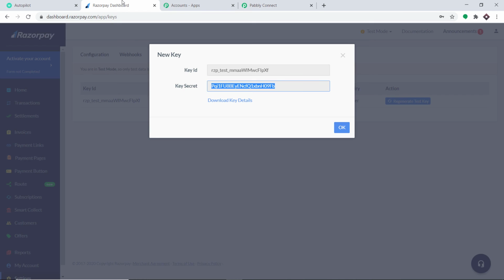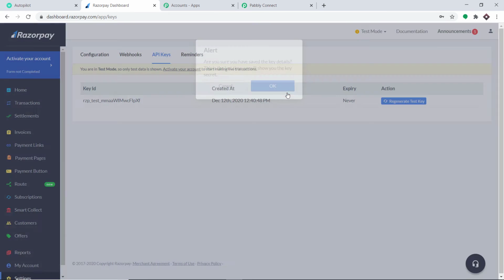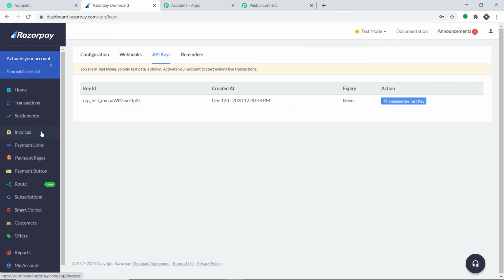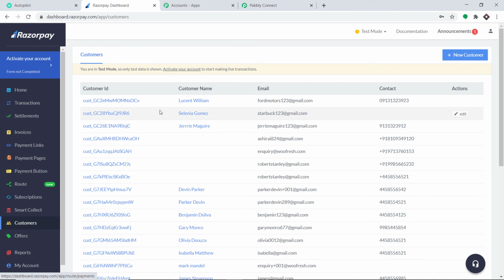Let's have a look in Razorpay. Just click on OK. Then let's go to customers. As you can see, we have a customer here. This is the email address and this is the contact. Excellent. So we have got a customer from Autopilot into Razorpay. This means we have successfully integrated Razorpay and Autopilot with the help of Pabbly Connect.